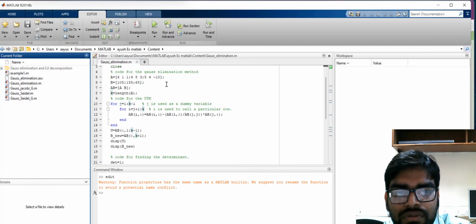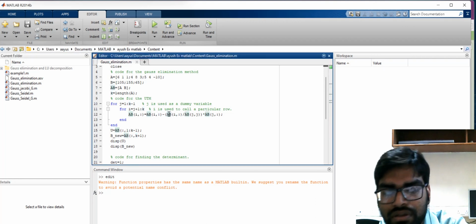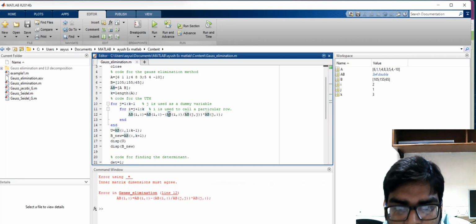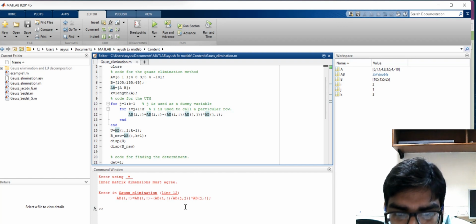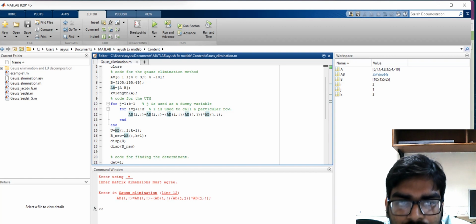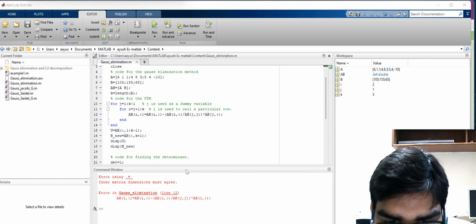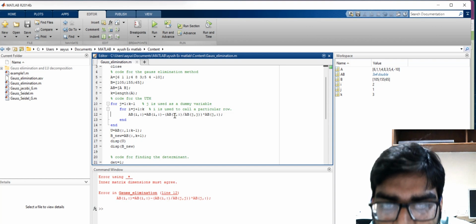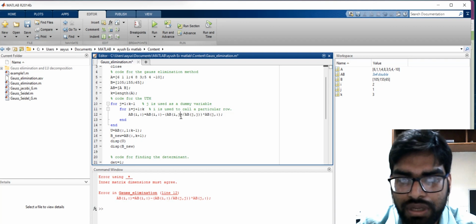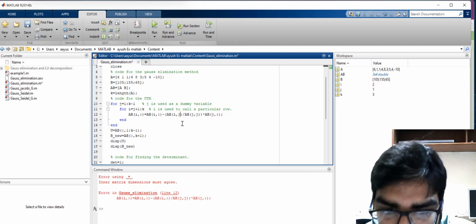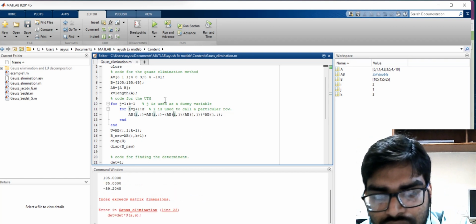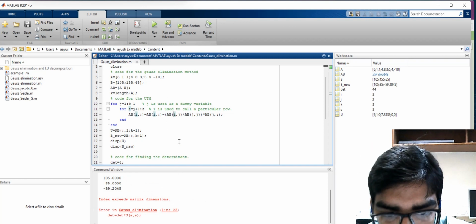Now run the code and let's see what happens. There is an error here, saying inner matrix dimensions must agree. The error is in line 12, where I wrote A(i, all columns). Actually, I have to write A(i, jth column), not all columns, because I am not doing matrix multiplication. Now run it again, and we have another error.